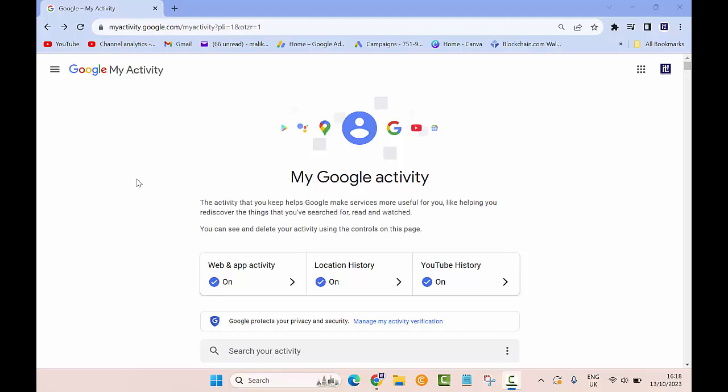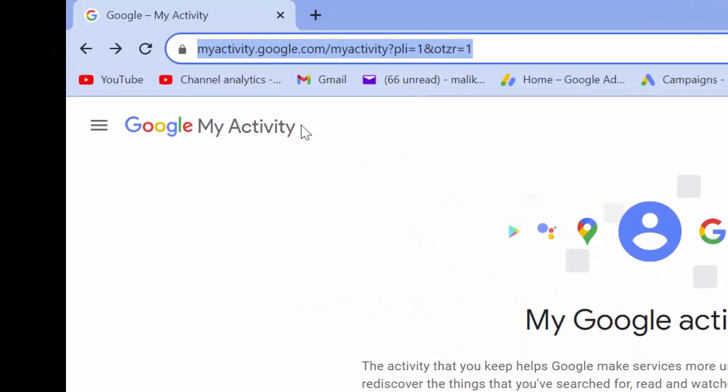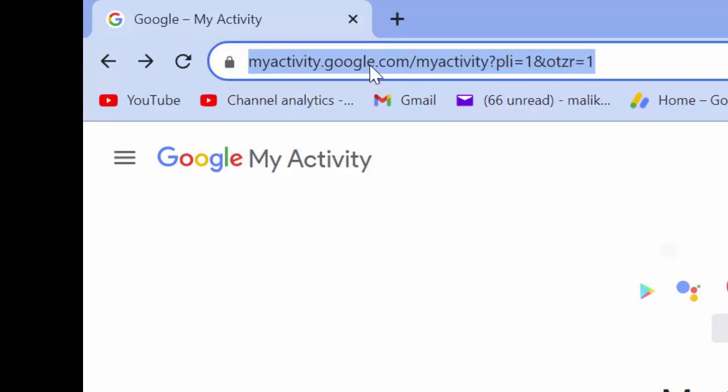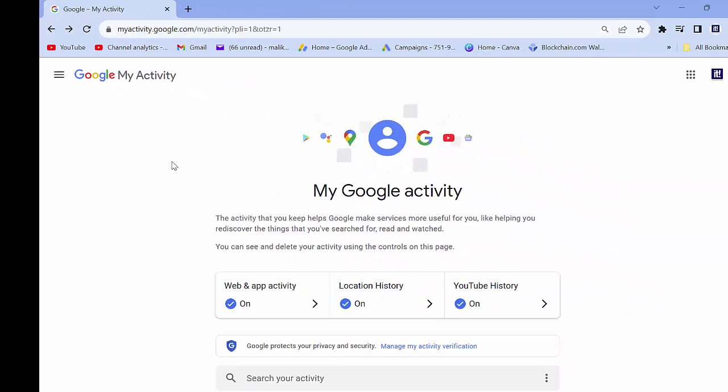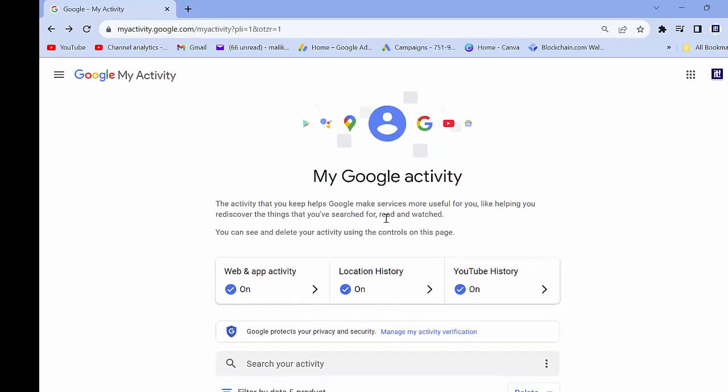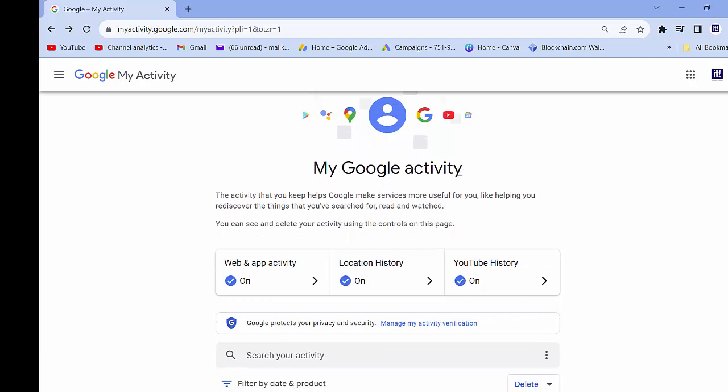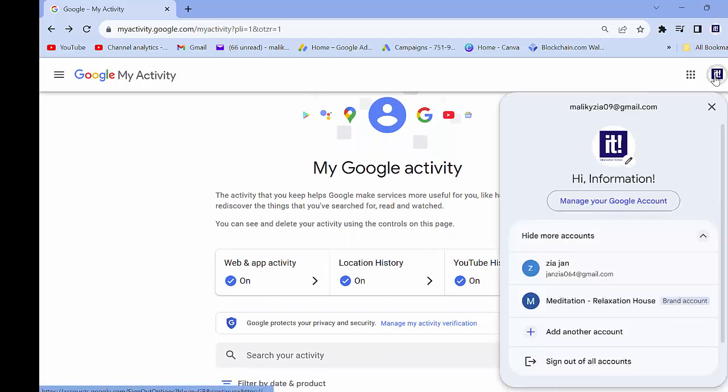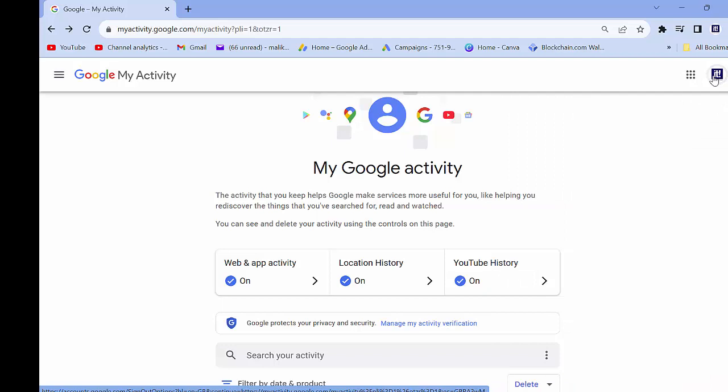Hello guys, in this video we will take a look at the setting that you need to change on your Google Chrome browser right now. So if you go to myactivity.google.com and then /myactivity, you will be able to see this page. Make sure you log in to your Google account that you are using for search and for other activities on Google.